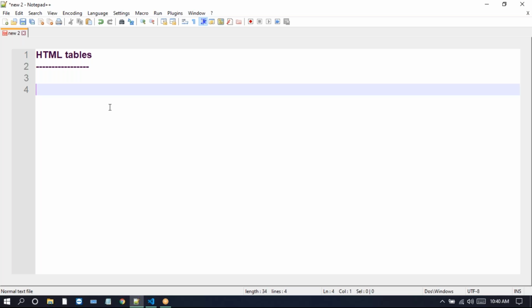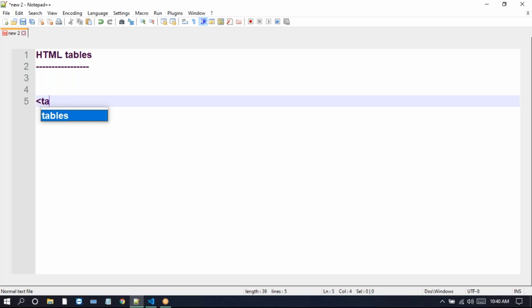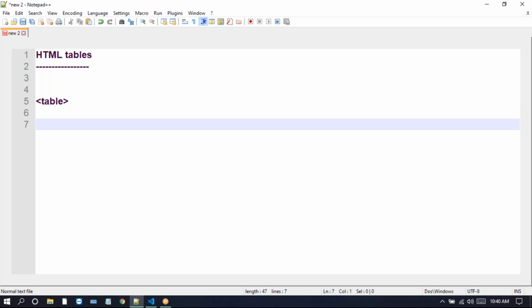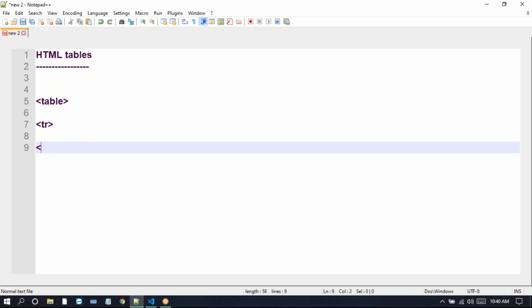We can create tables using the table element. So this is a table element, and we create the table using the table tag. After that, the table has tr. tr stands for table row. Inside a row, we can keep the data, so we use td, which stands for table data. Sometimes we can use th also. th indicates the table head.